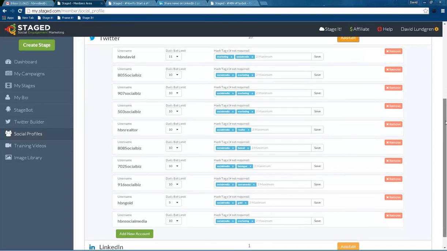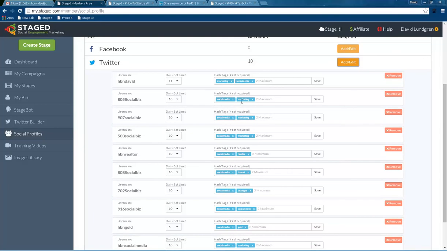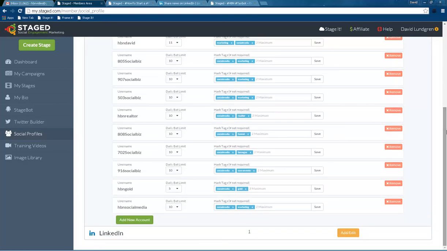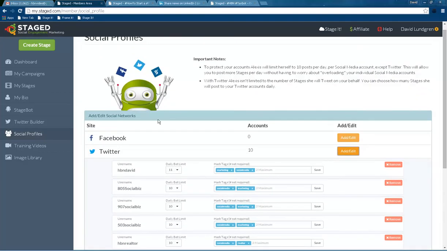What I'd recommend for brand new people is set up one, build it to about 2,000 people, and then build another one and keep rotating that concept. You can see down here I've got my LinkedIn account. So that's how you go in there and set up the social profiles. So now let's go in. That's where your videos are being pushed to.